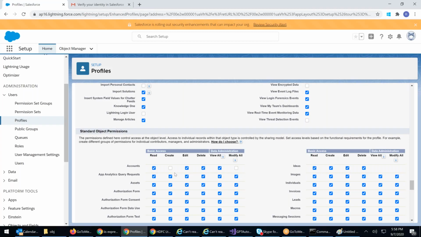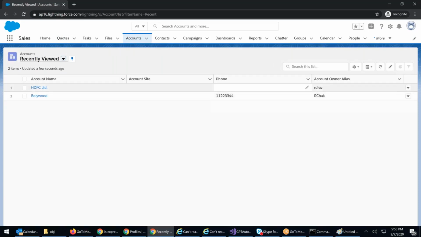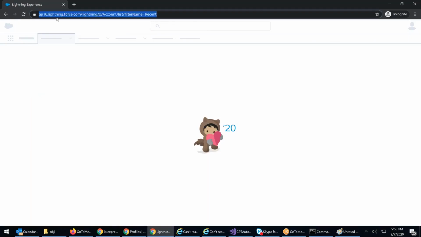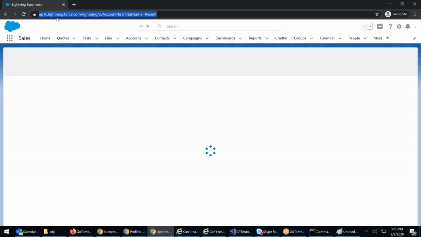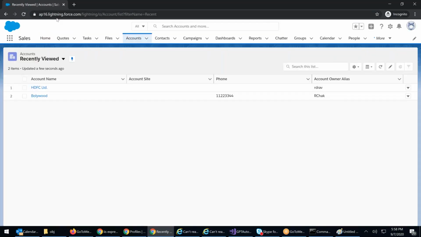Create is not linked to a sharing rule. That's the reason create got deployed. When he goes to account, he can't create. I'm refreshing again, guys. Pressing enter on the screen. It's reloading. There we go. Reloaded. I cannot create an account.